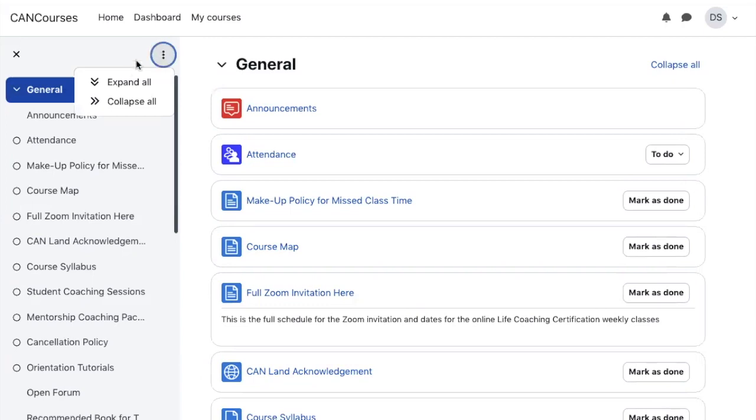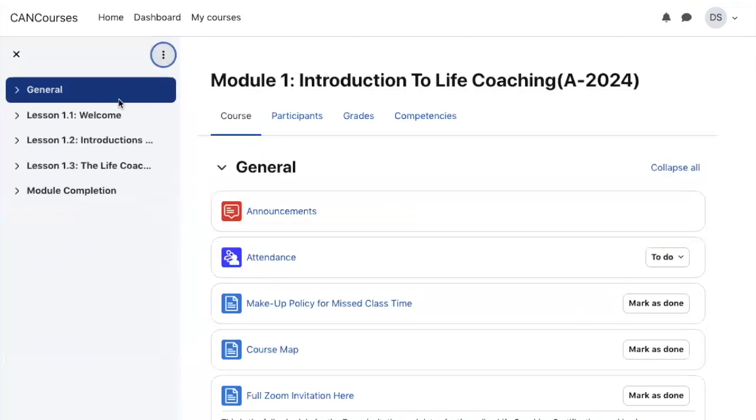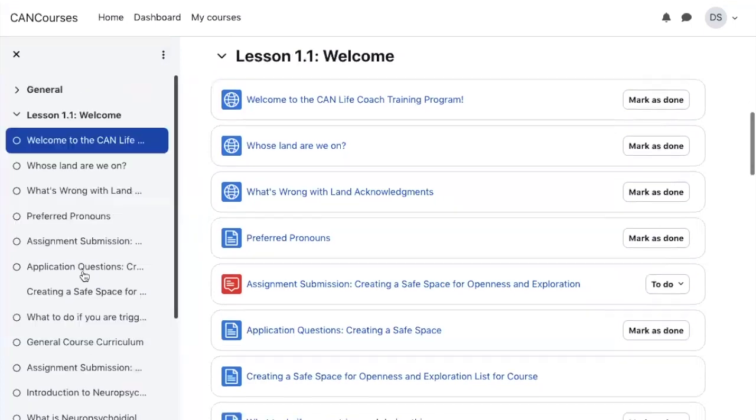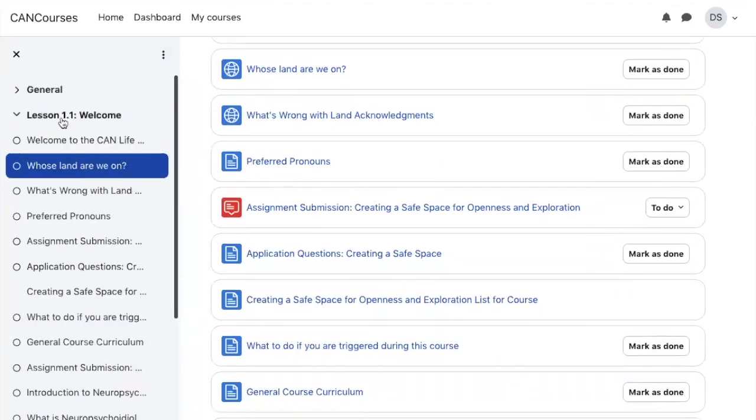Up at the top, you have a menu. You can collapse all of the activities into lessons. Each lesson represents a week in the course. And you're also able to expand them again at any time.